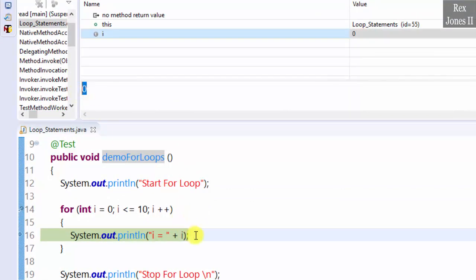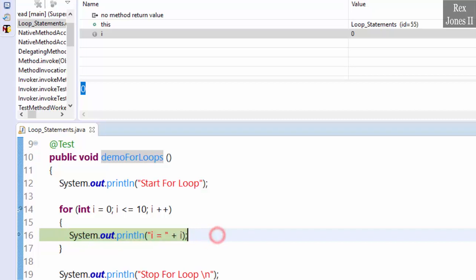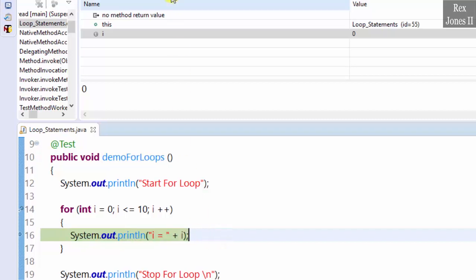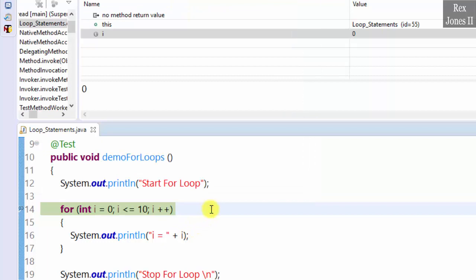So far, the starting value has been set and our program verified 0 is less than 10. Since the condition is true, execution stopped at the print statement. Step in to, and i = 0 is printed to the console. Execution is back at the for loop. Our program is now finished with the initialization statement int i = 0.